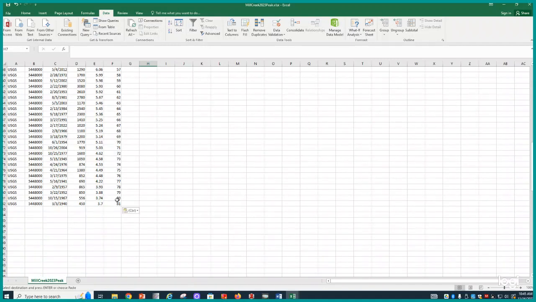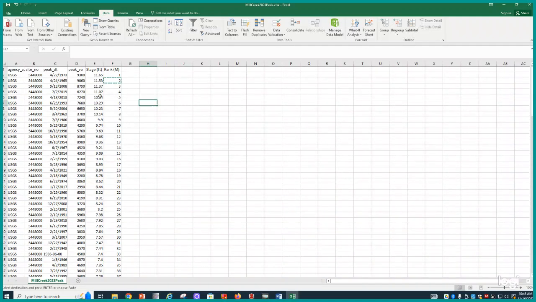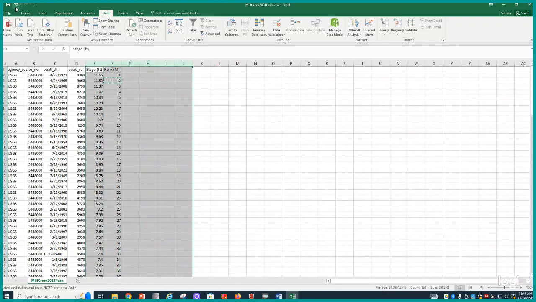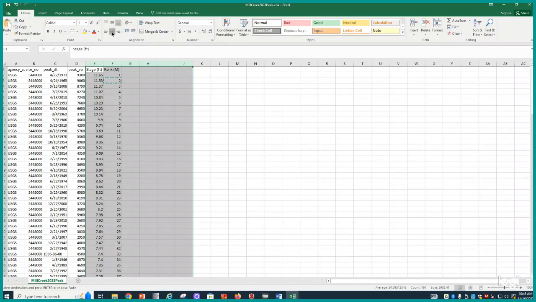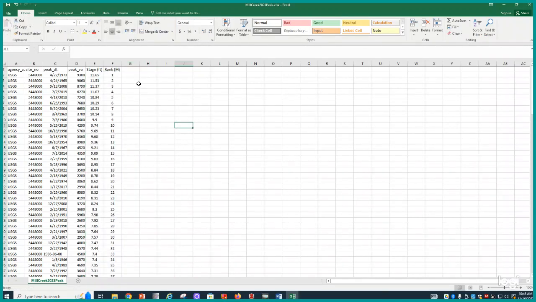I have 81 years on record. So the lowest peak annual flow of 3.7 feet would be a rank of 81, and that occurred in 1940. So you'll be doing the same for Duck Creek. I like to center my data, so I'm going to highlight some columns and center the data just so it's a little bit cleaner.